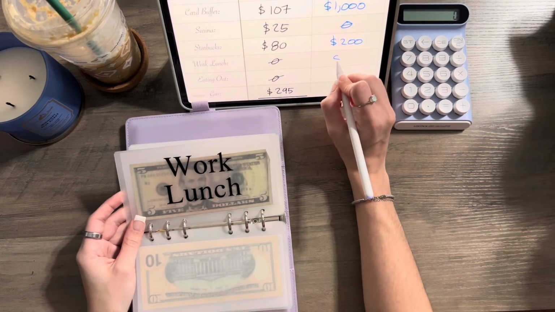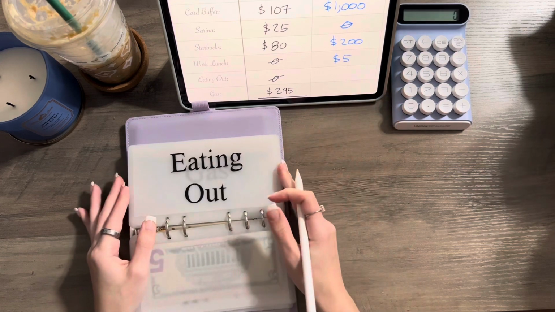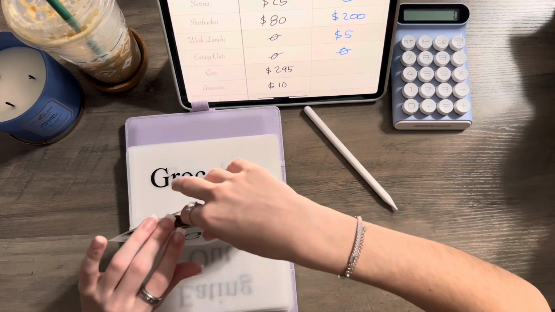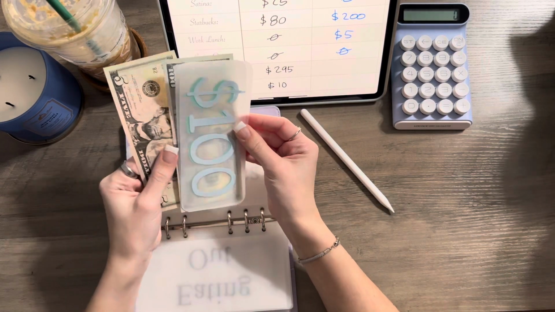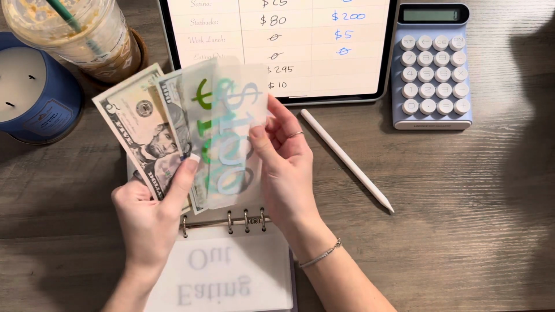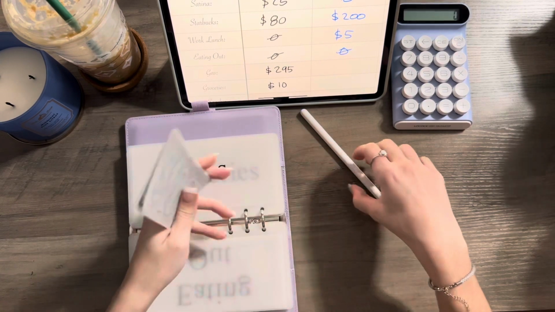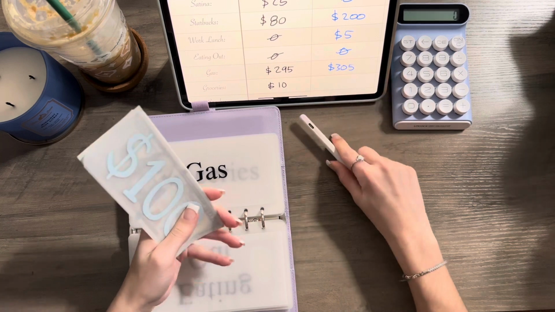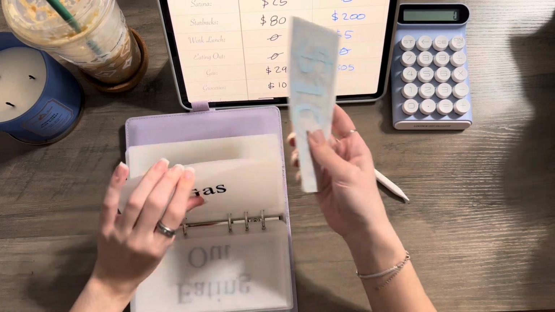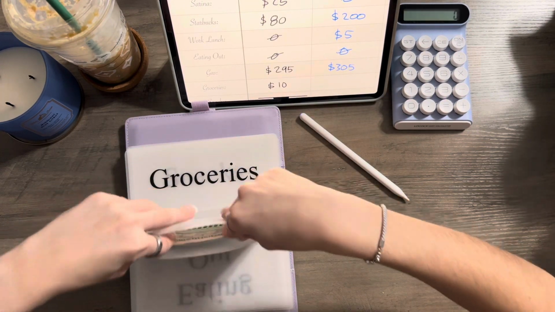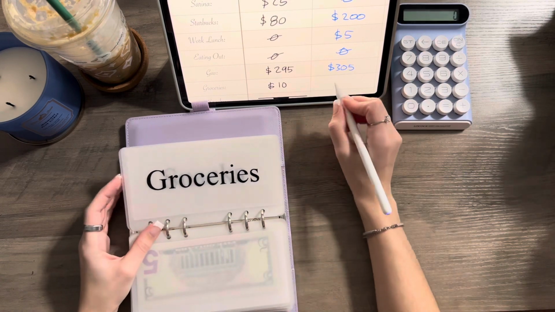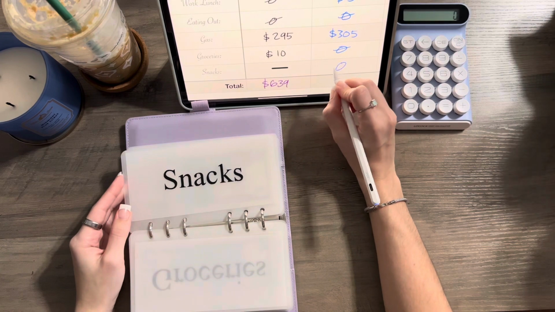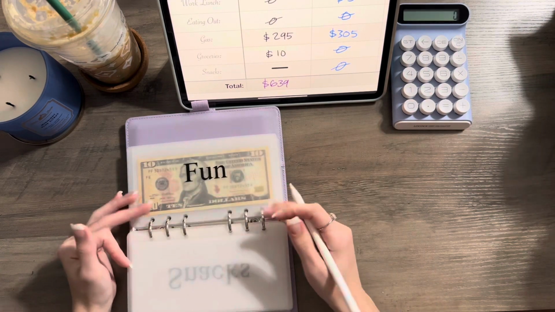Work lunch has 5 left over. Eating out has nothing left over. Gas has 200 in the bank. 305, so 305. You only went up $10 on that. That's kind of sad, but it's okay. Groceries, nothing left in there. In snacks, we have nothing.